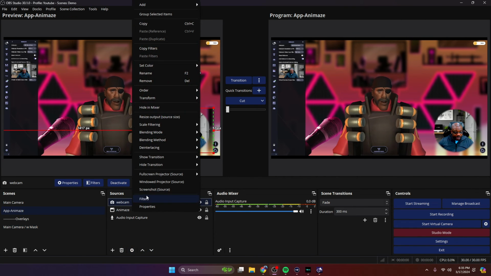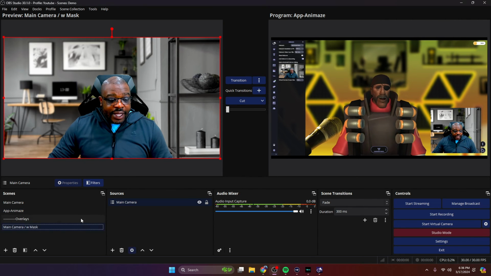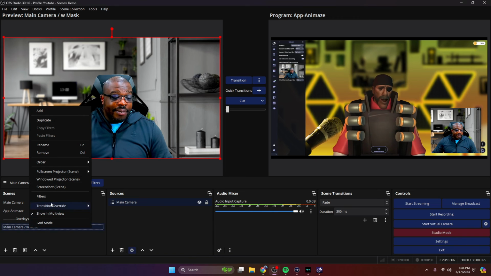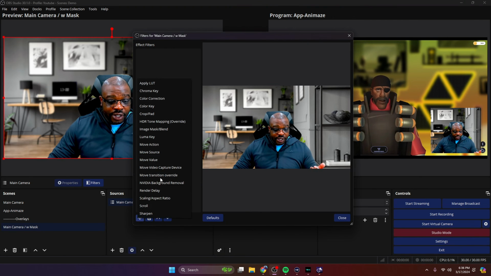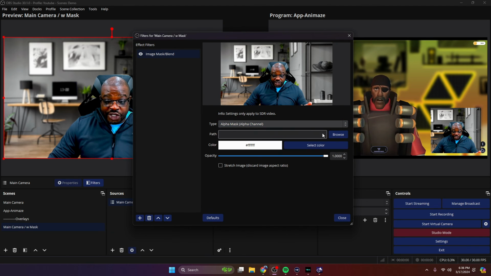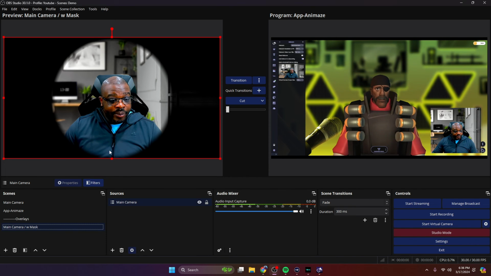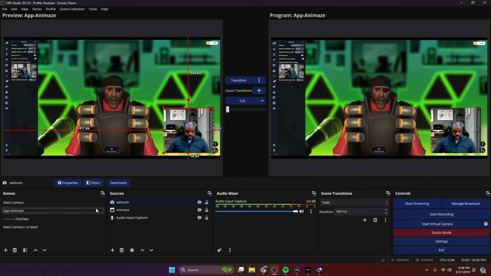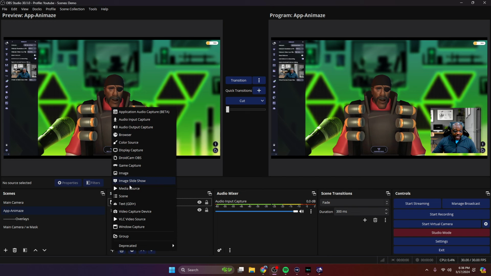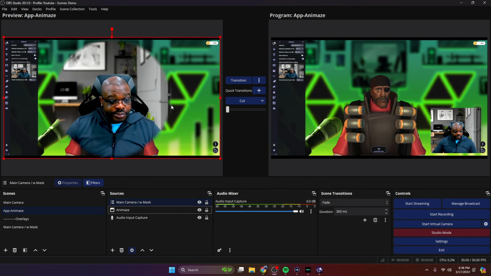So what I'll do is I need to go back to the webcam, go to filters, remove that. And then now on this main camera with mask, I'm going to add it actually on this entire scene. So come in here, image mask, change it to alpha channel, browse, and then add that image mask that you like. And then in app-animes, I'm going to remove the web camera and I'm going to add that scene that I created, camera with mask. And then I need to bring it down.